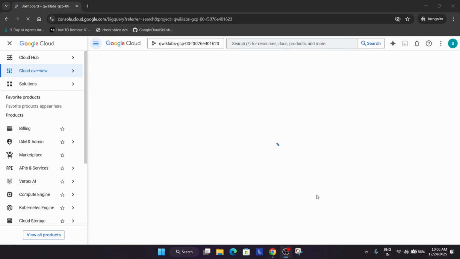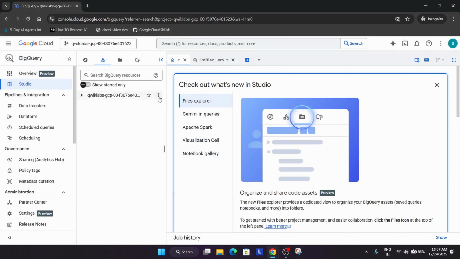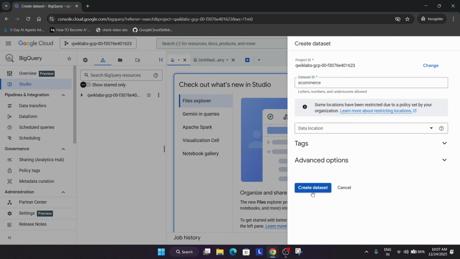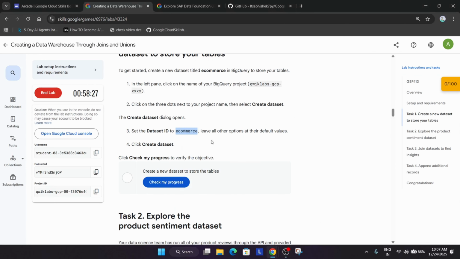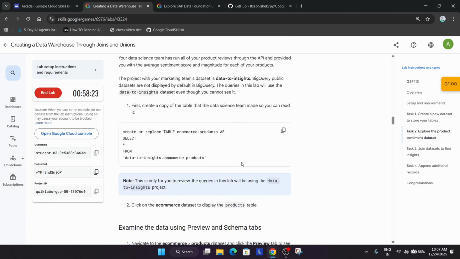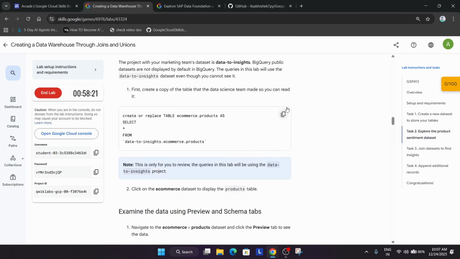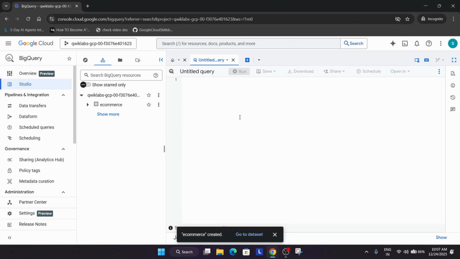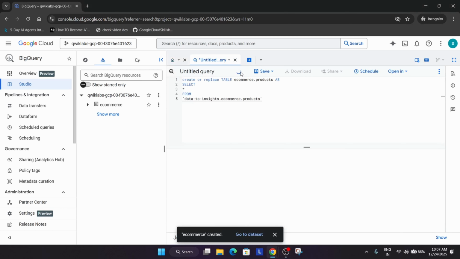Wait for it to open. Now once it is open, just click on these three dots, create dataset, paste the name over here and just click on create. As you can see, they have not mentioned anything, so we have to just create the dataset directly. Now what we'll be doing, we have to just create the table. So for that, come over here, click on this untitled query, paste it and run it like this.